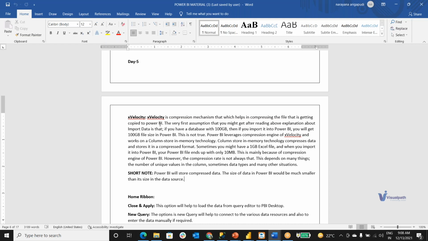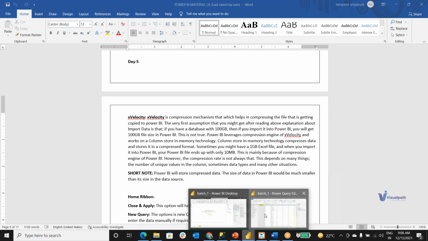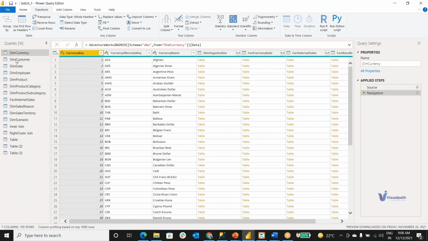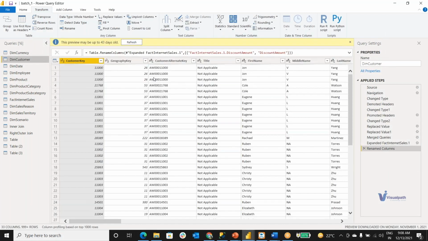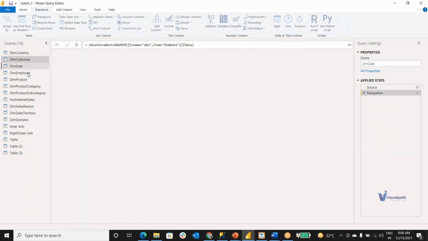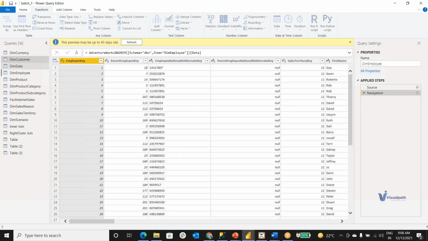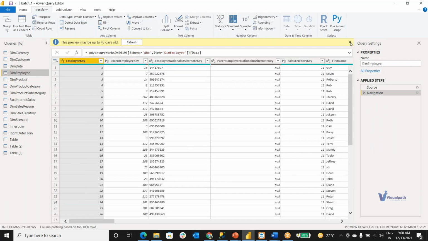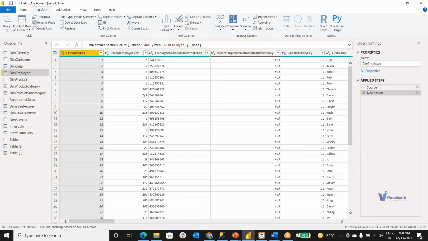Similarly in Power BI, when you import data, I have imported the data, right? I have the data here. I have copied this data. From where have I copied these tables? From my database, right? From my database, I have copied this data into Power BI, correct?